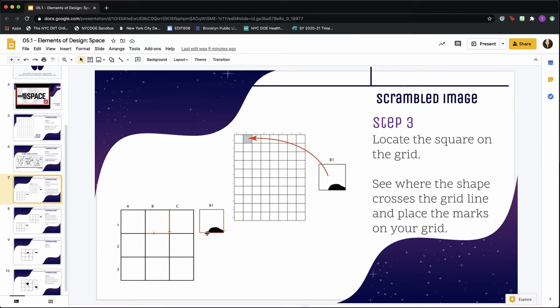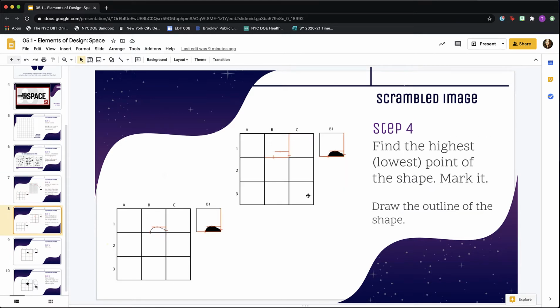I put little lines, being like, okay, well, it's about 3/4 of B1 on the bottom and it's really low. So I'm going to put two little marks, keeping me in the area I need to fill in, right? I like to do an outline first. I feel like it helps me. So I wouldn't fill it in right away.